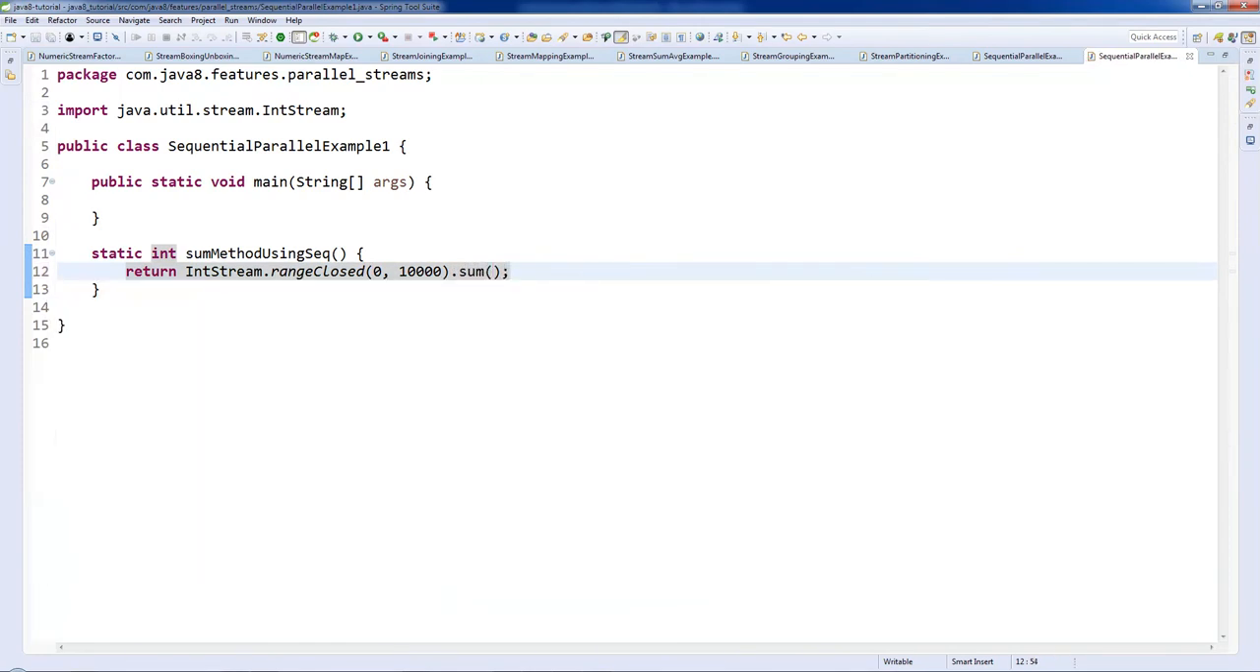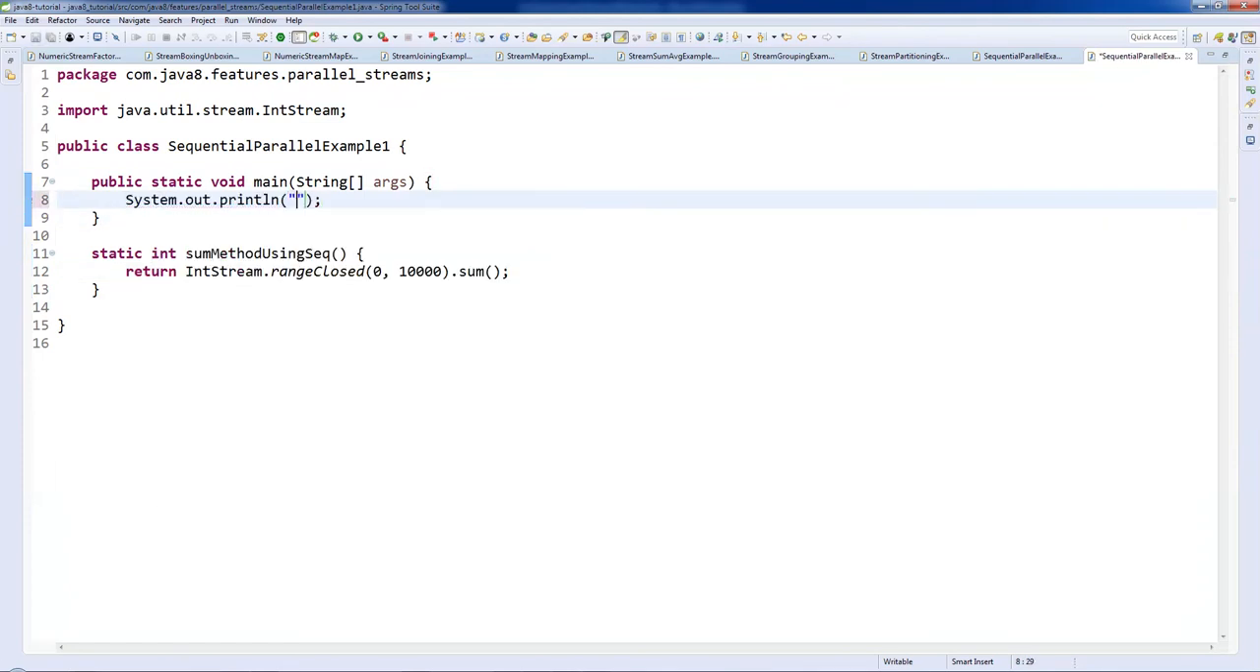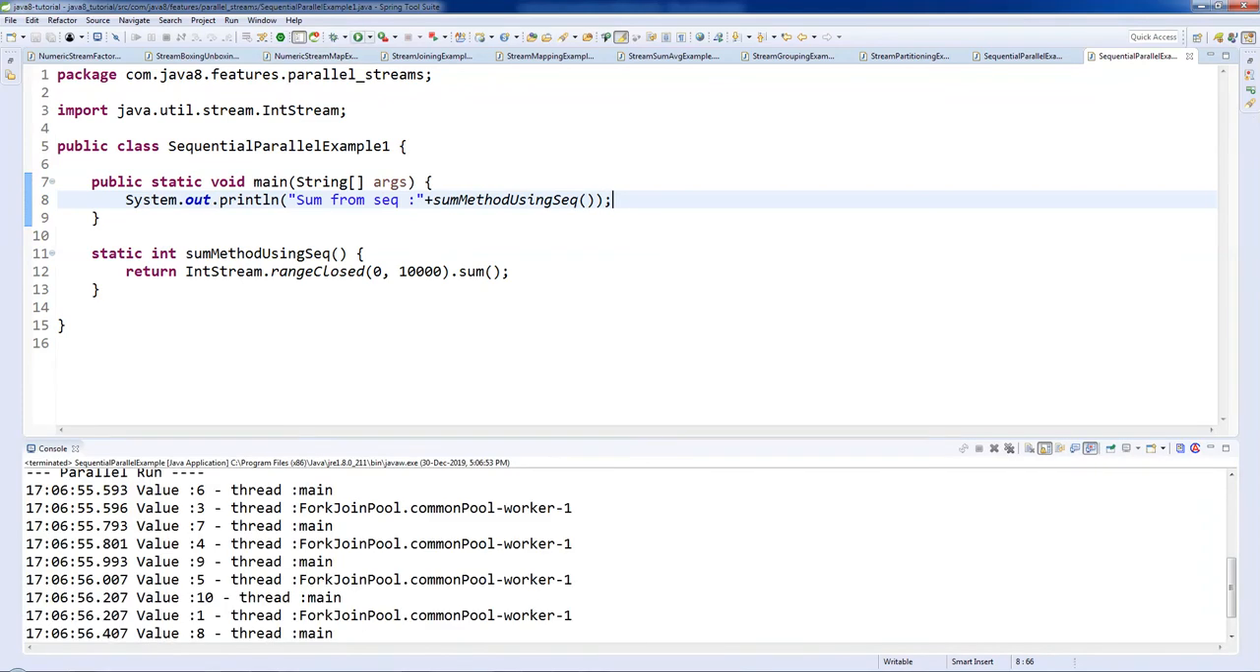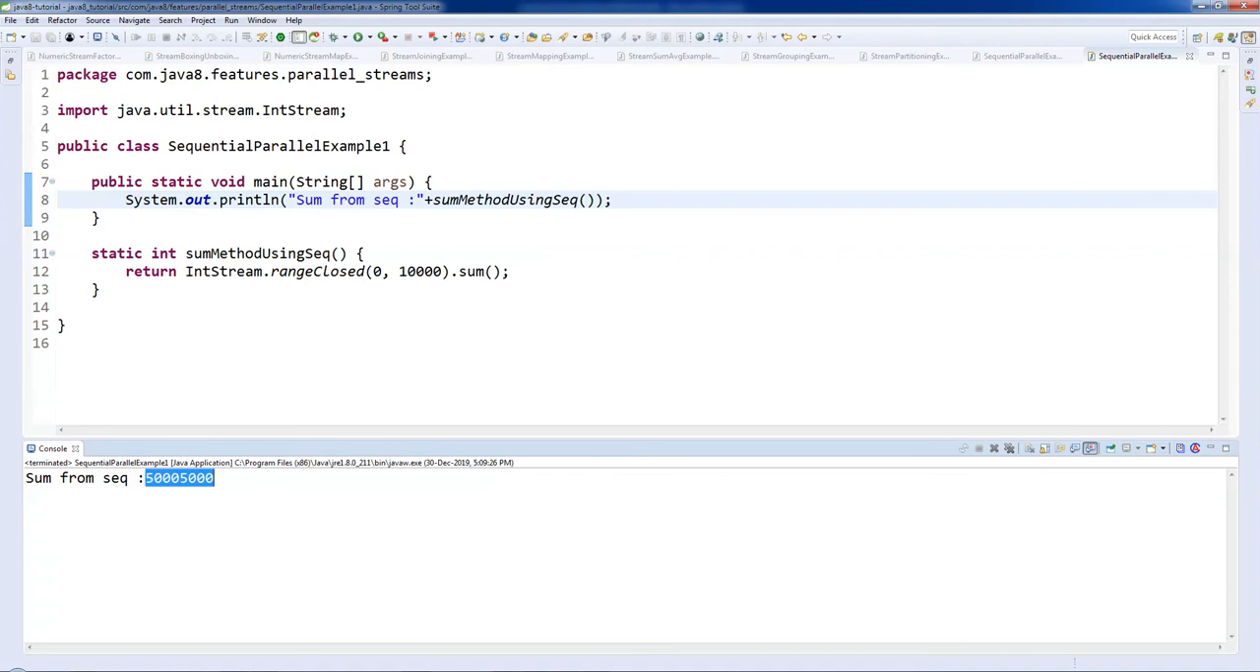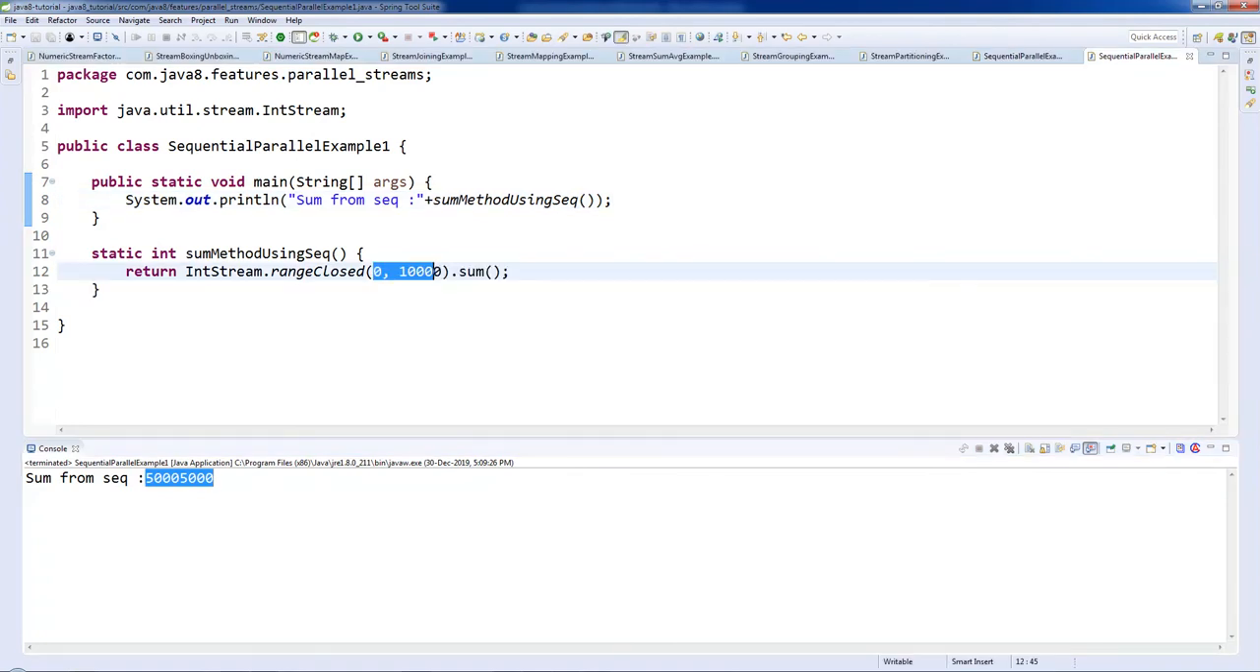Okay, so let me run this method and see how it returns the data. I'm going to print the data here: sum from sequential manner. I'm going to call the method and print it. Okay, so this is the sum of this particular range closed, 0 to 10,000.